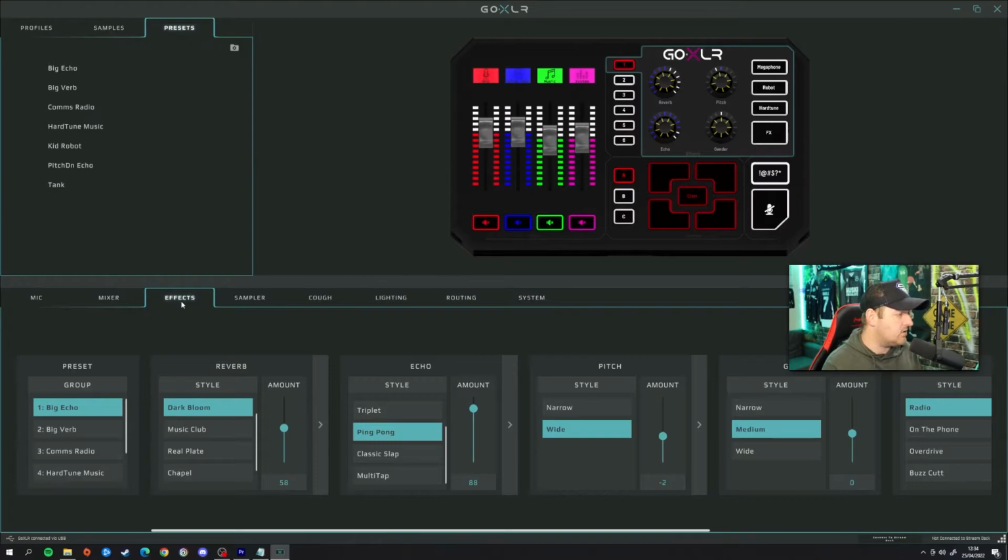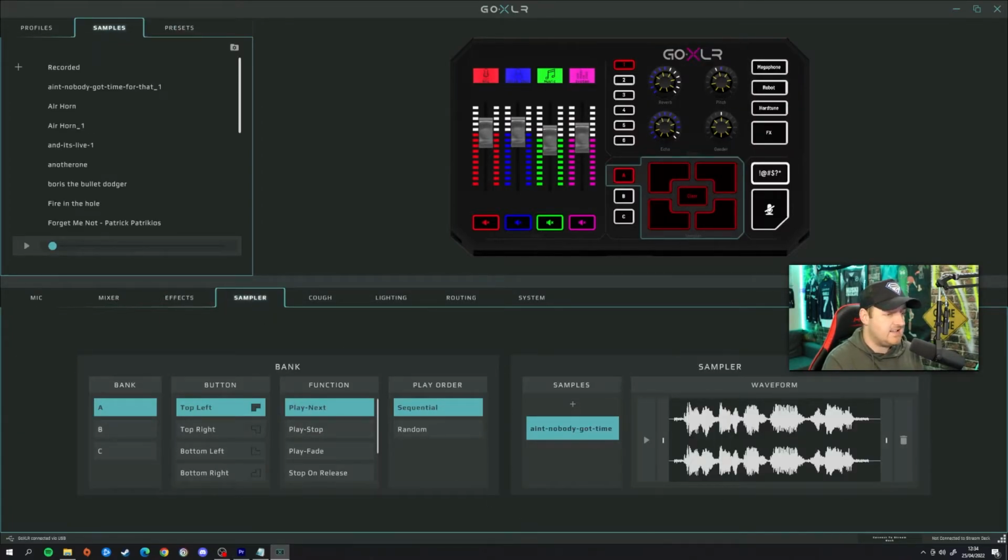I'm not going to talk about effects because that's all this part of it here. And I think the joy of getting a GoXLR is you can play with this and do whatever you want and set it up as you want to set it up. The sampler, exactly the same. This section here, you can add your own samples. You can record yourself.